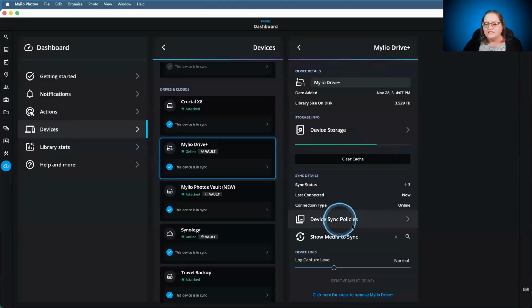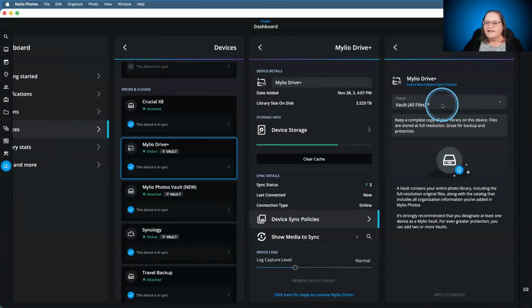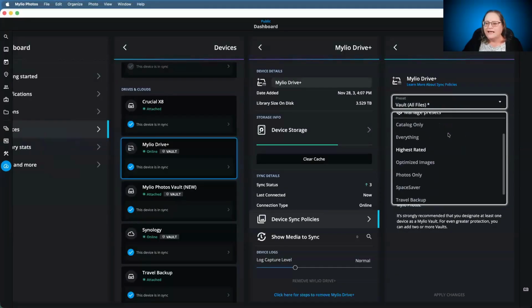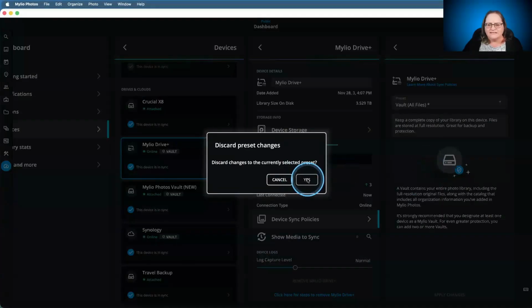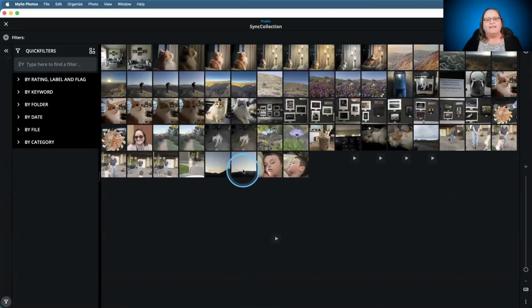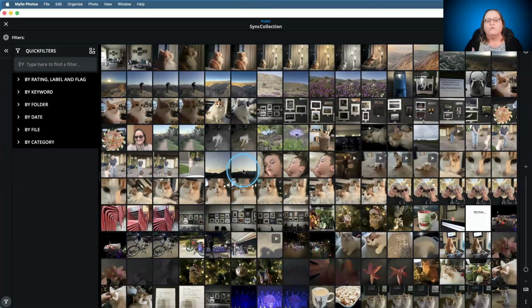So I can go into my device sync policies and I can change this to a different sync policy. So in this case, let's go ahead and just say optimize images. And let's go ahead and say yes and apply changes. That will change that. The next thing I can do is say add sync collection. And that's where I go in and decide what I specifically want to include in that offsite backup.